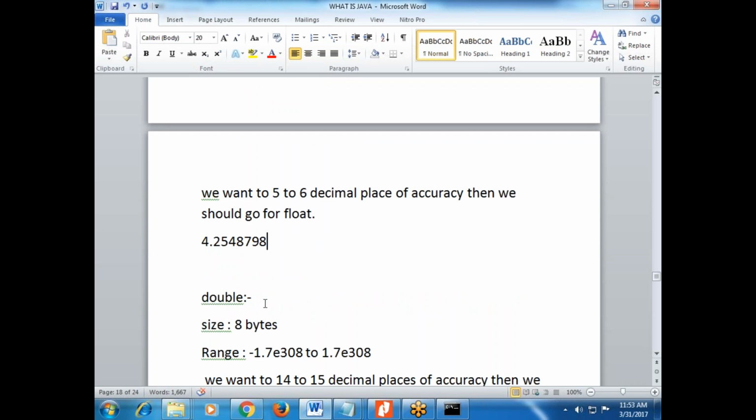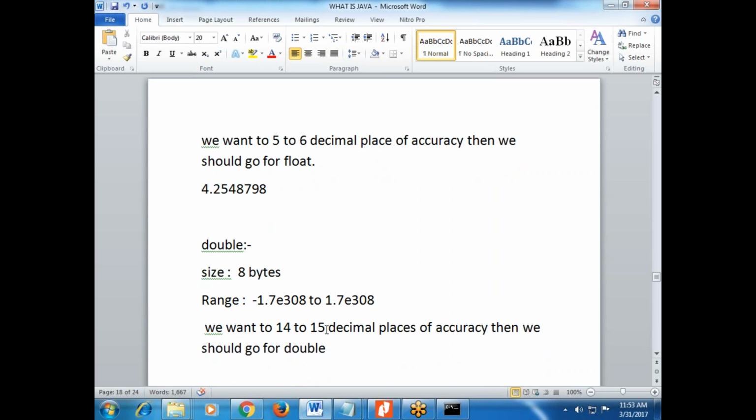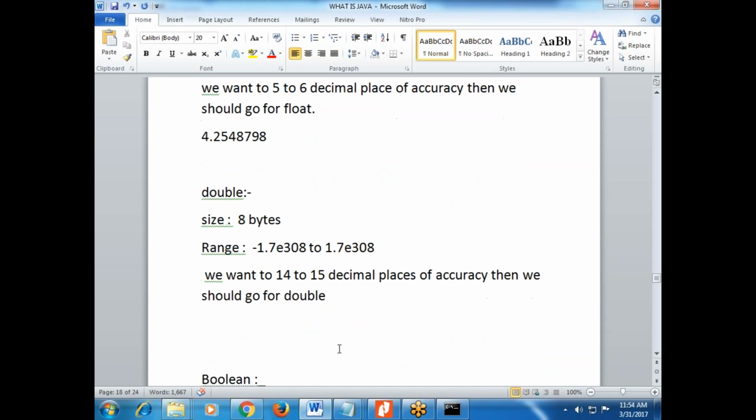Then double is the same idea. Double consumes 8 bytes, and its range is about -1.7e308 to +1.7e308. If we want 14 to 15 decimal places of precision after the decimal point, we should go for double.